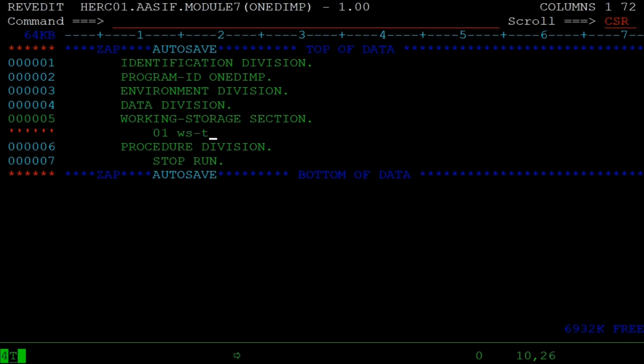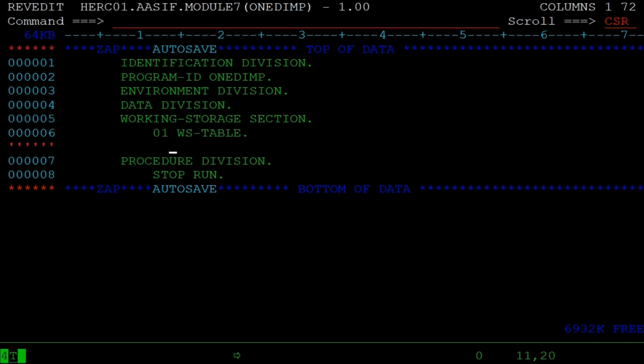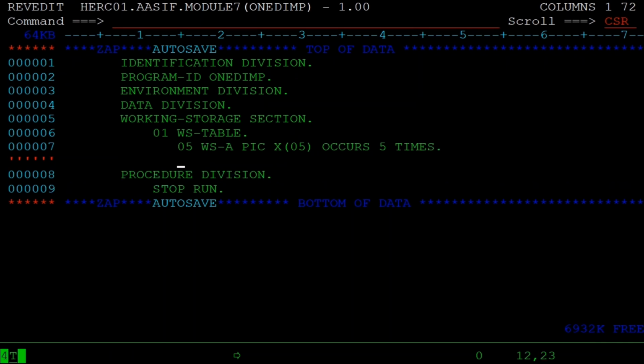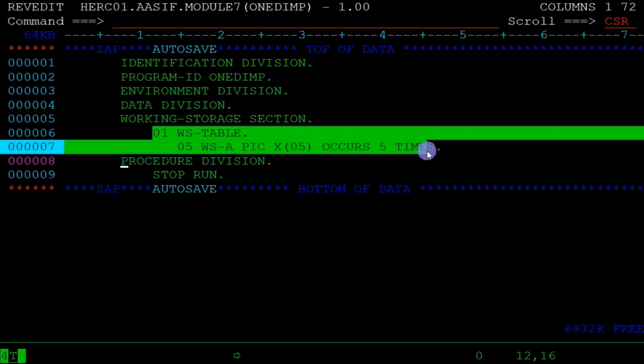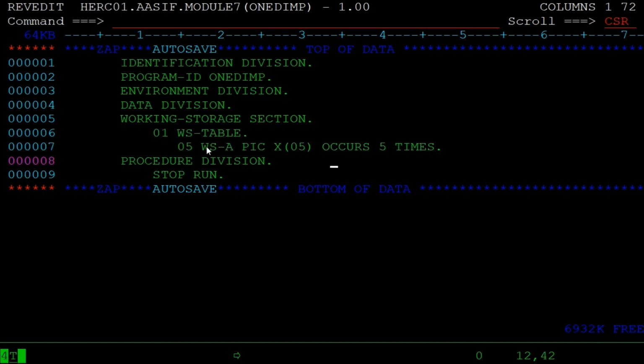So this is WS-TABLE. Under WS-TABLE, we will define a variable WS-A PIC X(5) OCCURS 5 times. So guys, we have defined this one-dimensional array. We have one variable WS-A with a length of 5 bytes. This is alphanumeric, and it occurs 5 times.